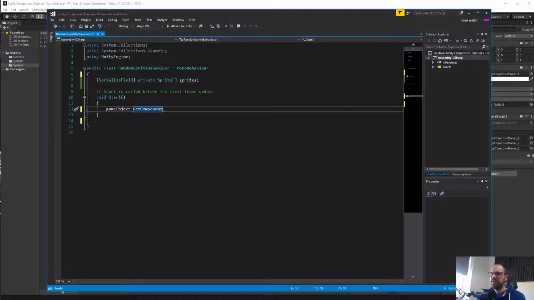So gameObject, and then I can use GetComponent. GetComponent is what will get other components in this game object. And it's a generic or templating class. So I'm going to say GetComponent of type SpriteRenderer. Okay. And then this will go into the game object and get the SpriteRenderer. If that SpriteRenderer doesn't exist, this will be null, so you need to be aware of that. I'll show how we can handle that in a moment.